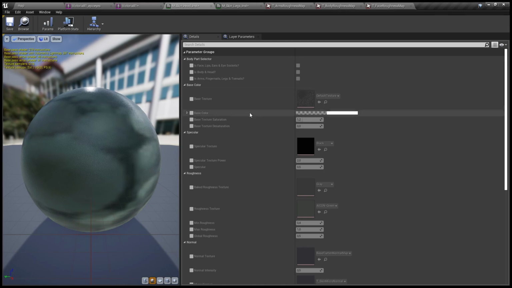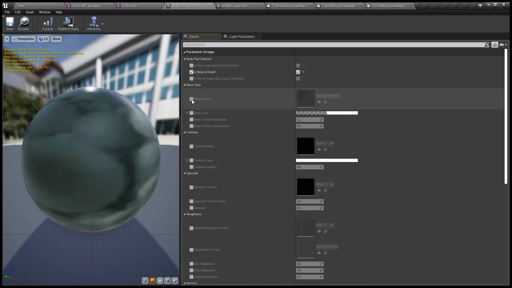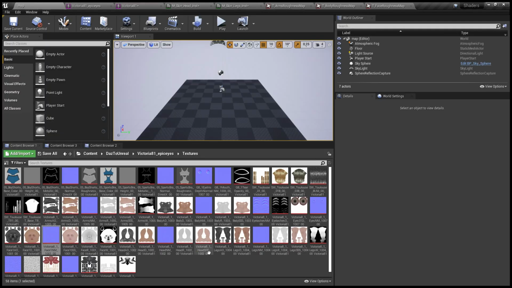Now let's do the head. Select the body and head. Replace the base texture.